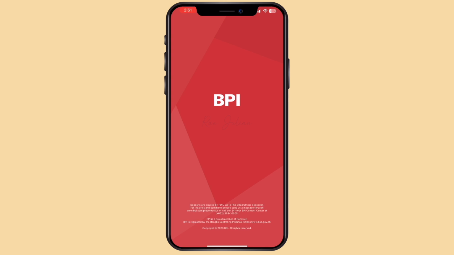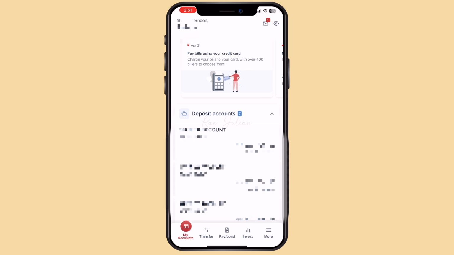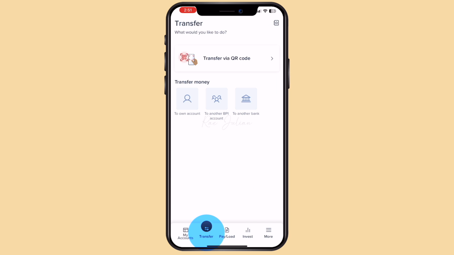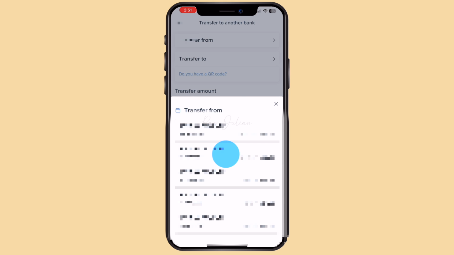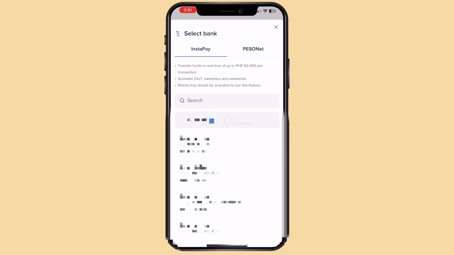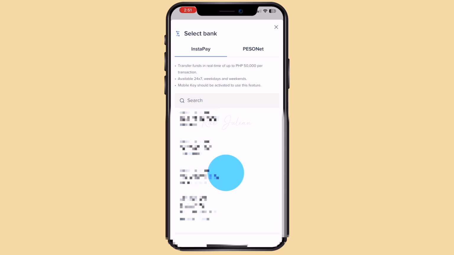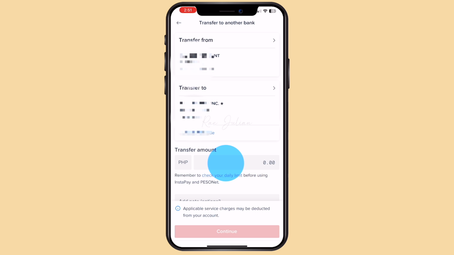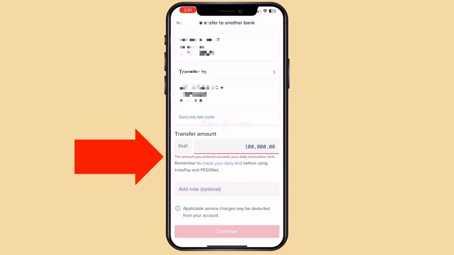Let's log in on the app. Tapos, first of all, try muna natin mag-transfer. Go to transfer. Let's try to another bank. Select our transfer from. Tapos, transfer to account. And then, input the amount. Say 100,000 pesos. Makita nyo, it says here, the amount you entered exceeds your daily transaction limit. So, balik tayo.